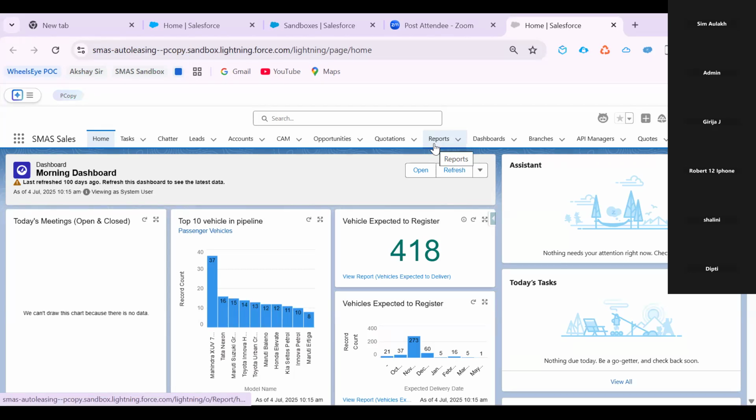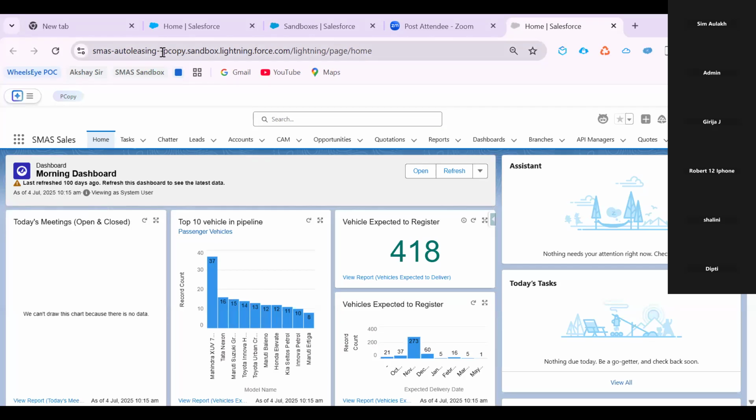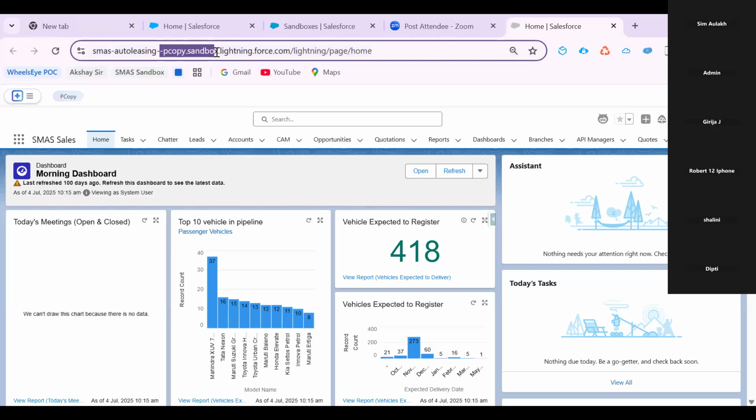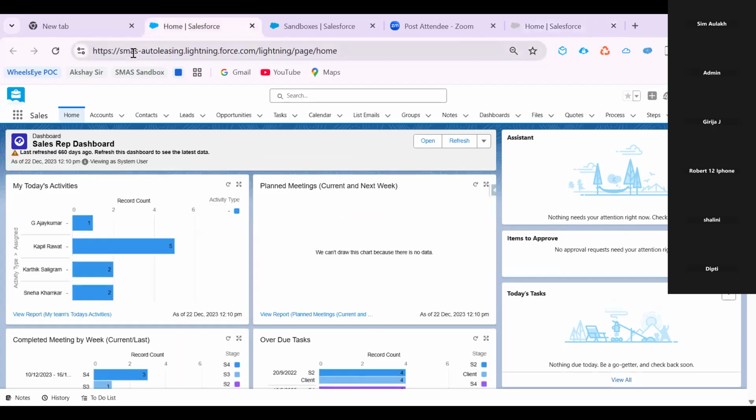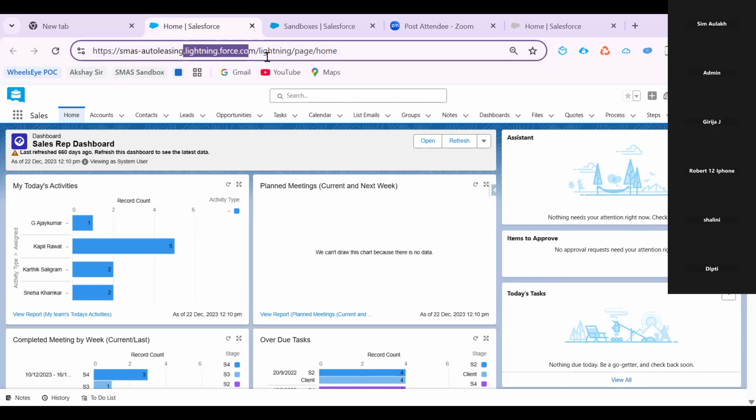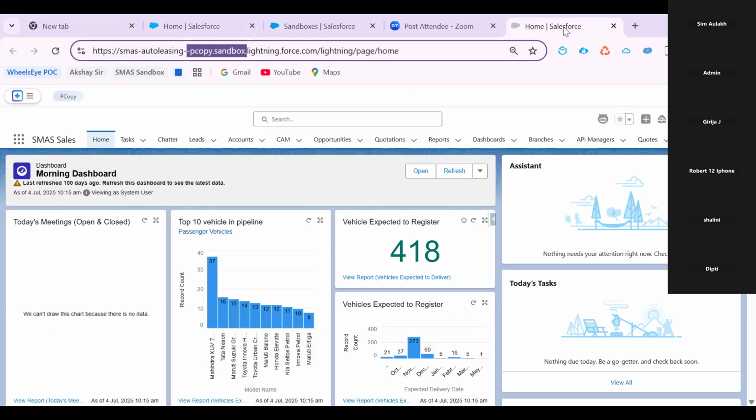Another thing by which we can identify in which org we have logged in is the URL. It is showing the partial copy sandbox here, but in the production org, you can see there is no mention of partial copy. Let me explain how things work in this.